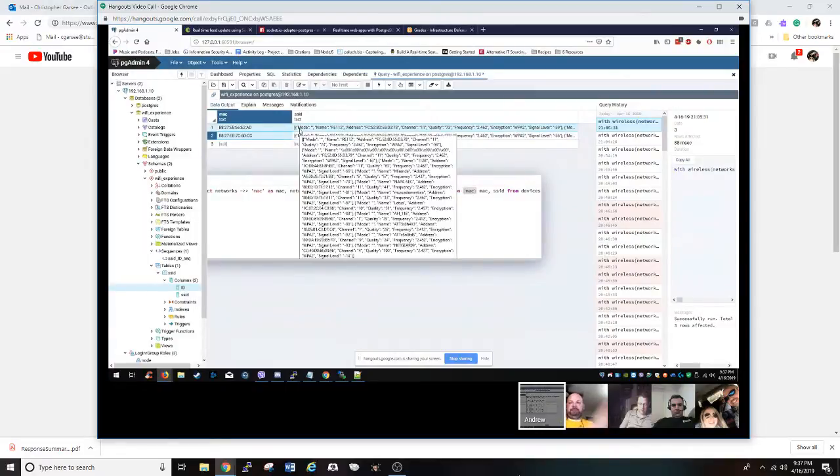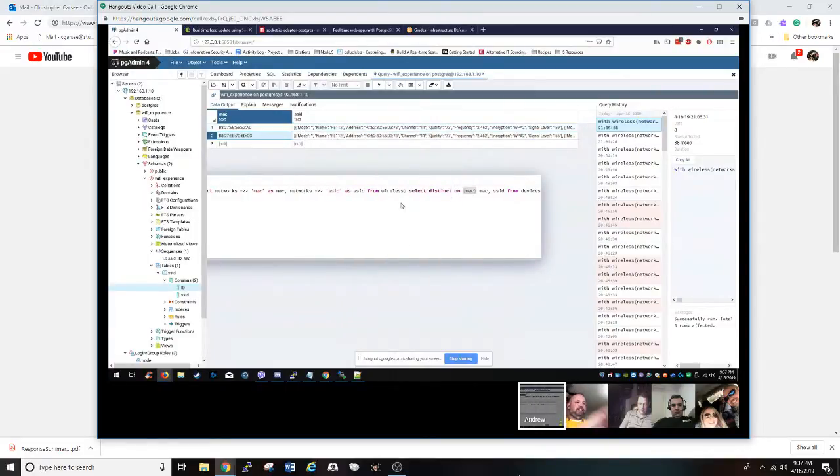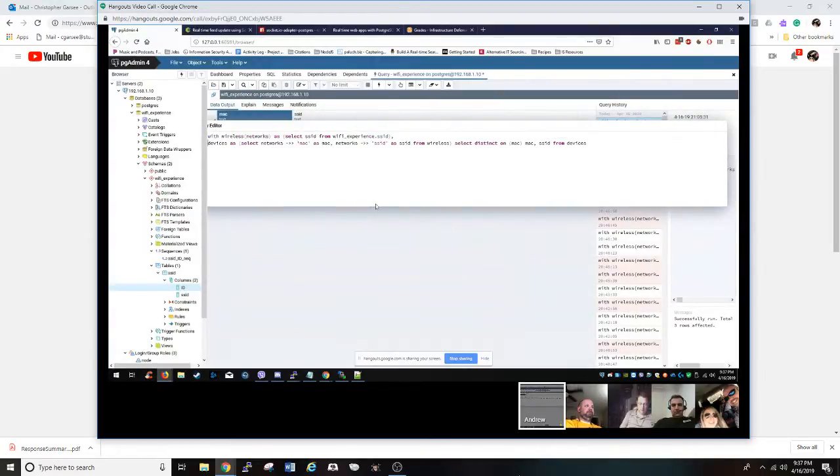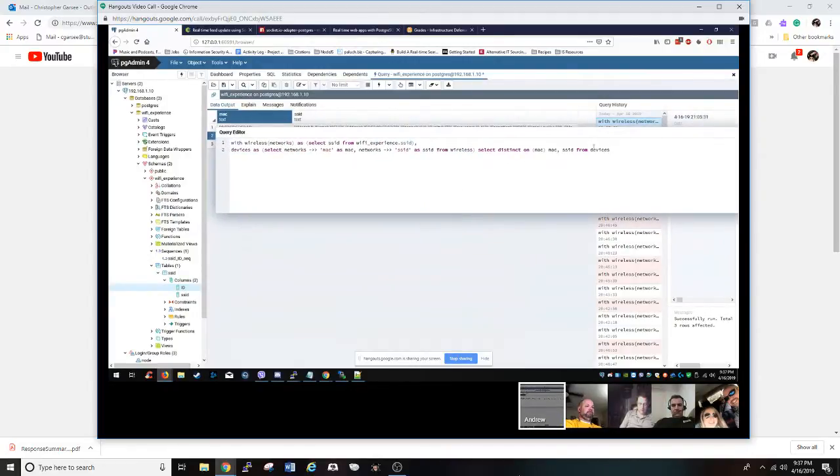Oh man, it took me forever because I need to actually do something like this and make it a little bit easier to read. This query is huge. It's getting kind of bulky. That's okay.